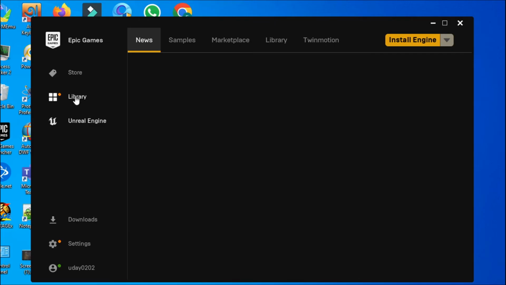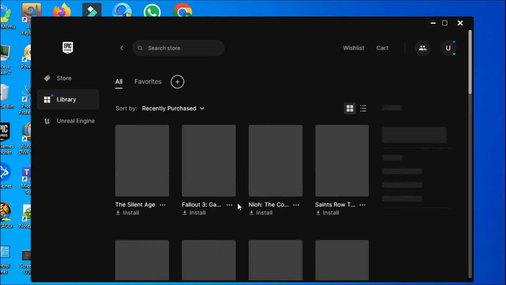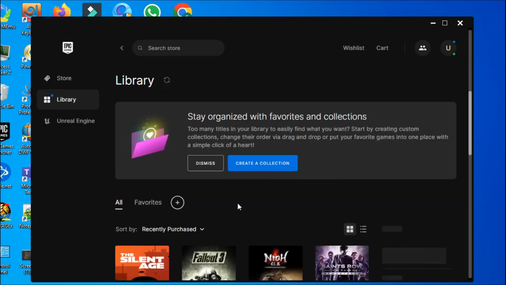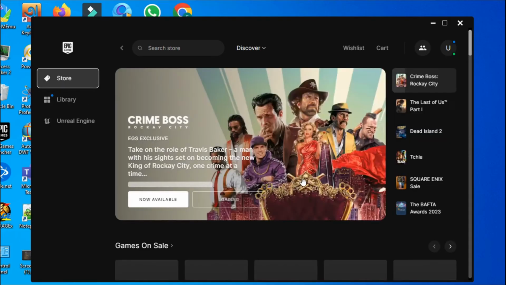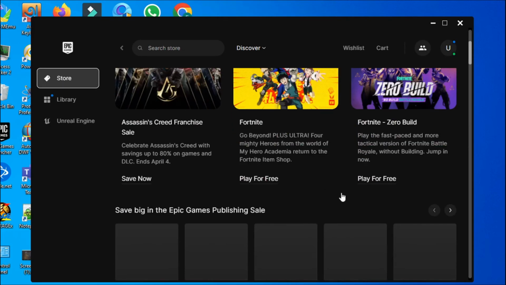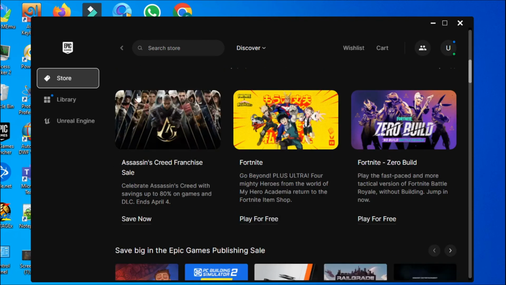So if I just click on library here, so as you can see, this is the library of my Epic Games store. It's working now, and this is the store option here. If I click on store, the store is also working here. So that's it guys, this is how you fix it if your Epic Games library and the store are not showing.